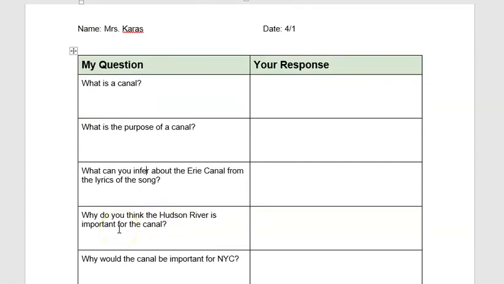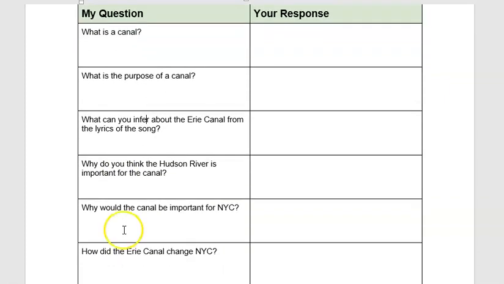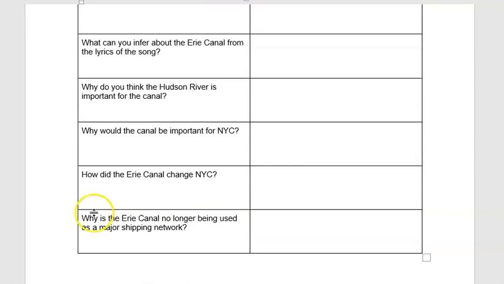Why do you think the Hudson River is important for the canal? Why would the canal be important for New York City? How did the Erie Canal change New York City? And finally, why is the Erie Canal no longer being used as a major shipping network?